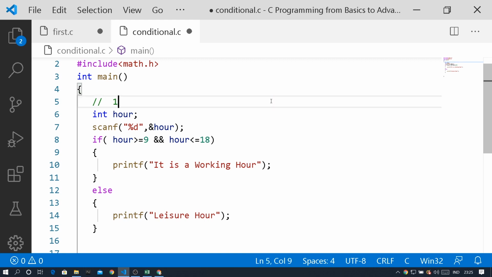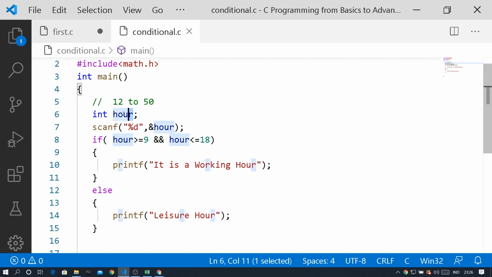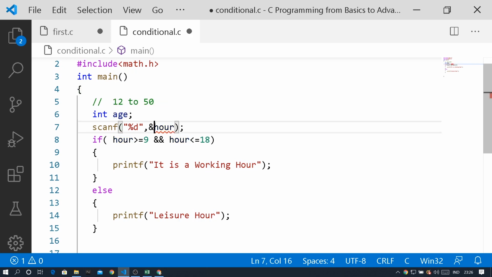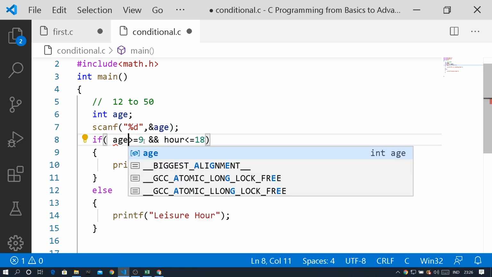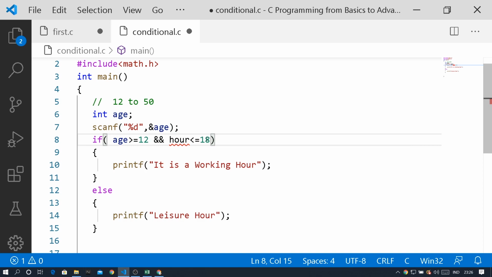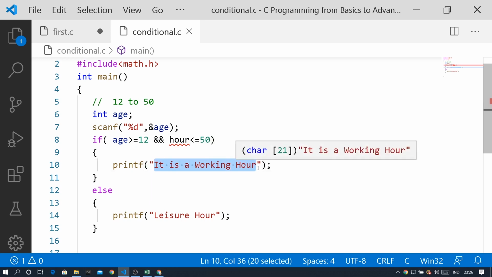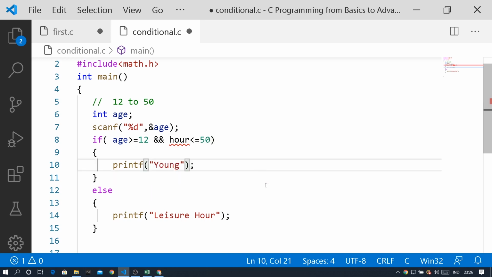So what I'm saying is, if the age of the person is between 12 and 50, then he is called a young man. And if it is not, either less than 12, he's a child, or greater than 50, he's an old man. So we can just change this variable name to age, and we will receive age from the user. And what we have to check: age should be greater than or equal to 12, and it should be less than or equal to 50. If this condition is true, I can say that he is a young person. Suppose this condition is not true, I can say that he is not young.